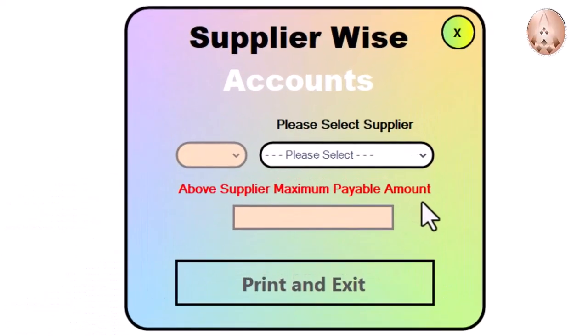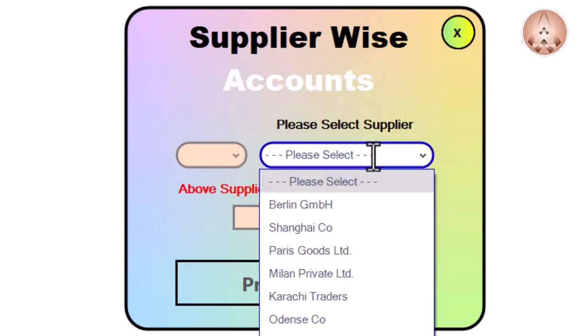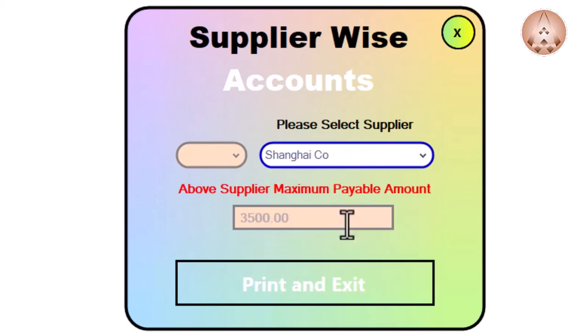As I click the button, a screen appears with the title supplier wise accounts. So it means from this screen you can find the supplier wise accounts. Suppose I select a supplier to whom I just paid some amount. So let's go and select Shanghai Co. As I select, you will notice that the supplier's maximum payable amount appears here.